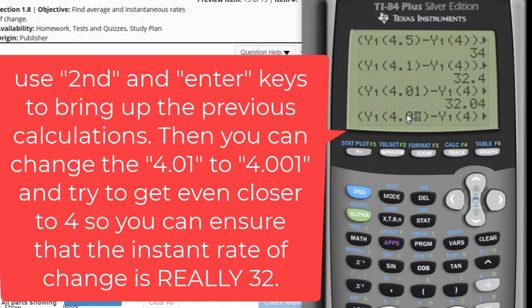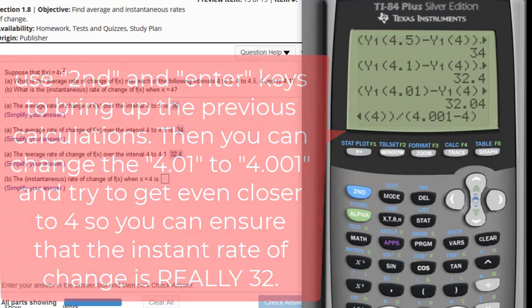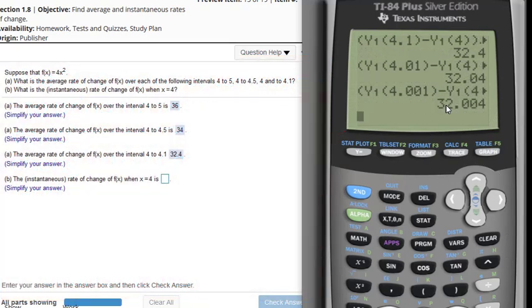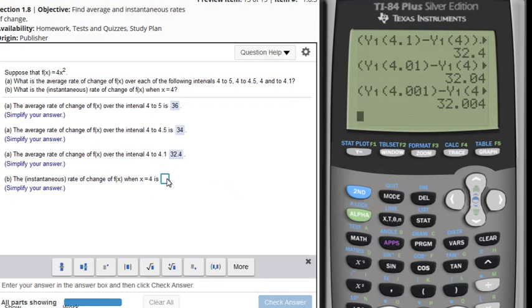So I'm going to go ahead and insert one last time another 0. This time I'm doing 4.001 right here, seeing what this is going to be. So this is only 0.001 away from 4. That's what we're looking at right here, and then we get 32.004. So I feel pretty confident this is going to be 32.